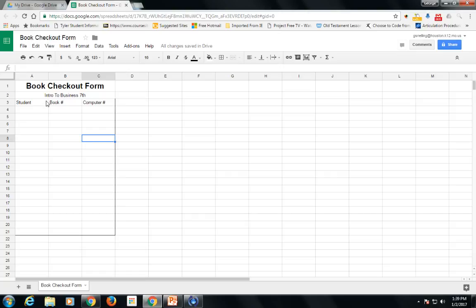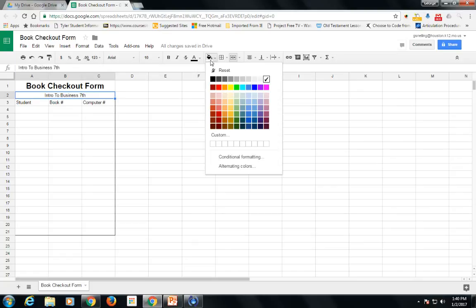The next thing that I talked about before, we're going to change colors. So here, this Intro to Business 7th Hour, I'm going to change the color of that. Again, up here on this little ribbon, we have our little quick options, and the background, this fill bucket. Just imagine you're pouring paint right into that cell, right? That's why it's a fill bucket, because it's filling up that cell. We want it to stand out.